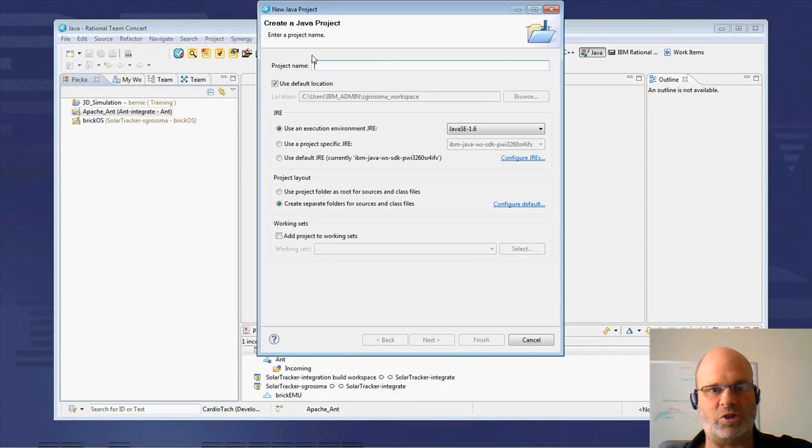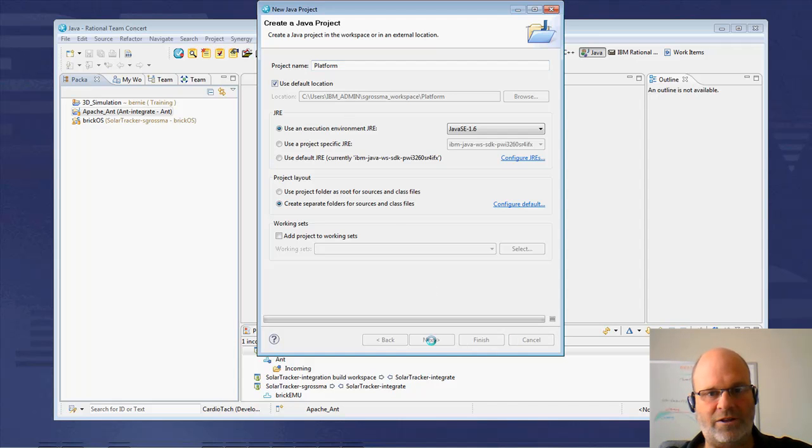If you have C or C++ projects, you would use basically the same set of operations, but you'd use a different project type, so that it knows how to build and so on. So again, this is going to be Java, but the overall steps should be the same. We're going to call this platform. So at this point we can just call the name platform. I'm going to click next.